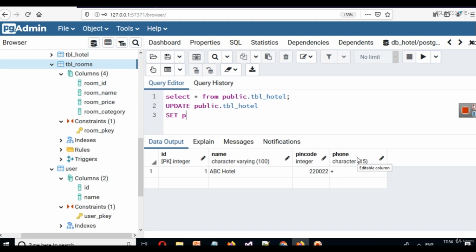Write set phone. Whatever you want to change, write set phone is equal to, and whatever new value you want to give. Suppose we want to give a new value of plus 91123. Again, because this value is of character data type, we have to use single quotes here.